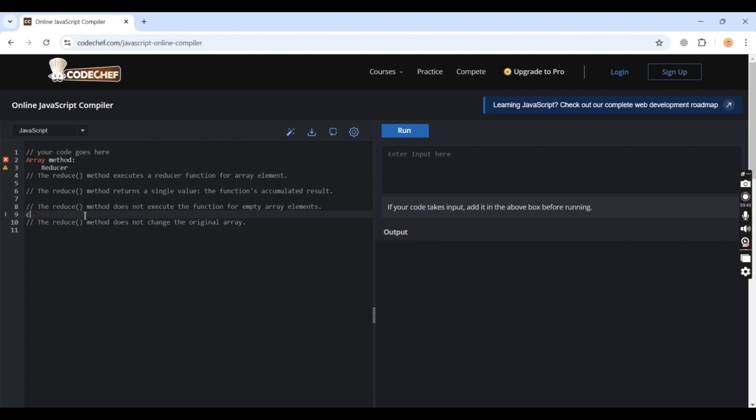Clear? Next we have the last one. The reduce method does not change the original array. The original array remains the same. A kind of shallow copy is created from the original array and is converted into a single accumulated value.